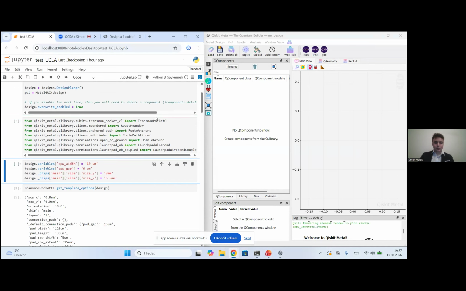We can see transmon pocket here. We can see route meander. We can see route anchors. We can see route pathfinder, open to ground, launchpad wire bond, and stuff like this.